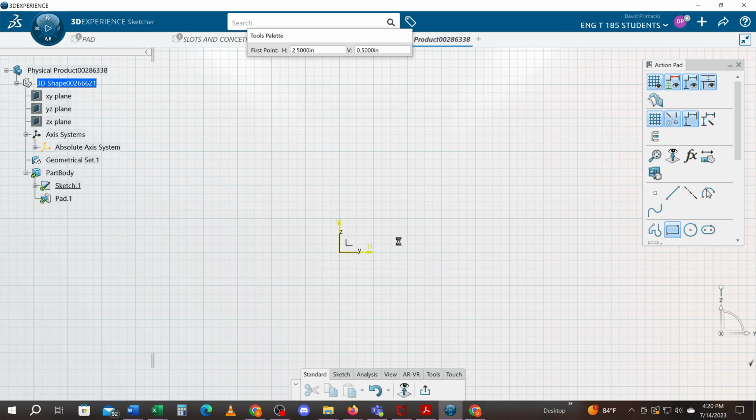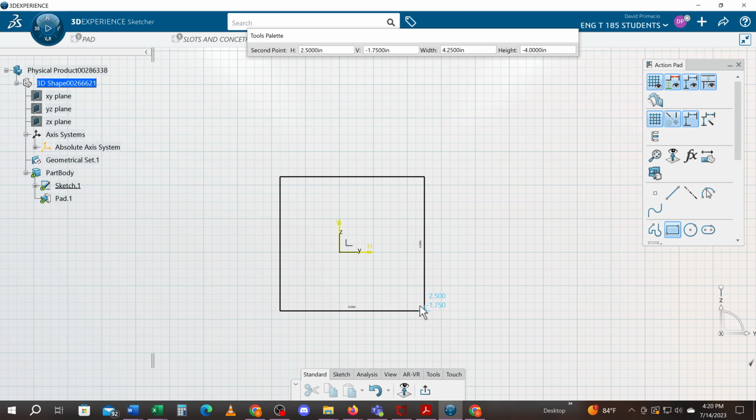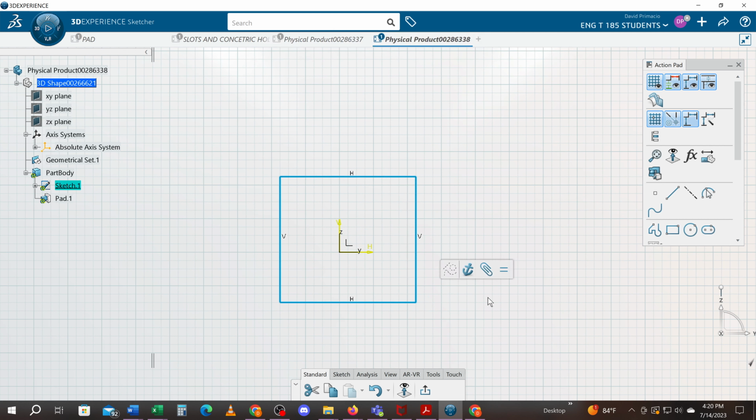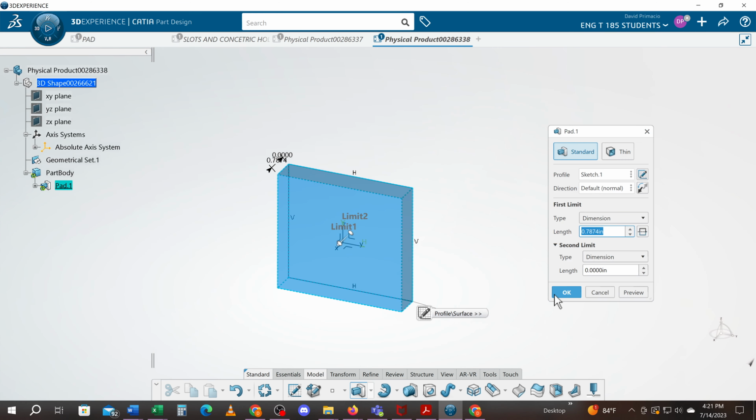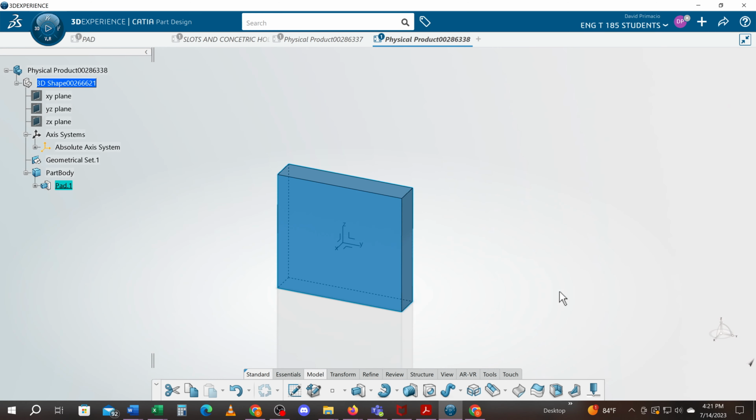and I can create a rectangle. So I'll create a rectangle around this profile. Remember, we don't want to work on the axis, but I can work around it. When I hit exit and say OK, that sketch falls inside of that pad.